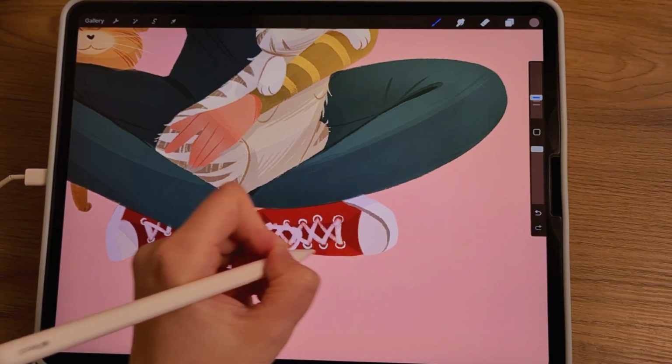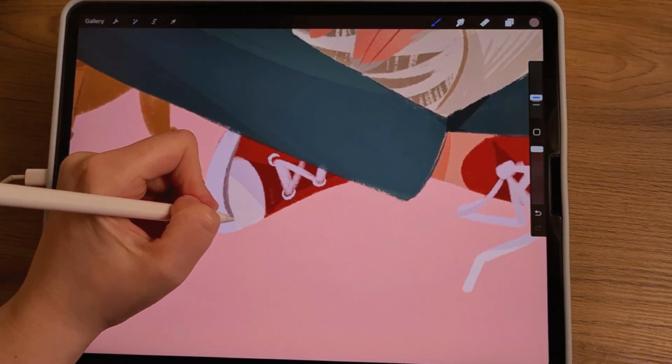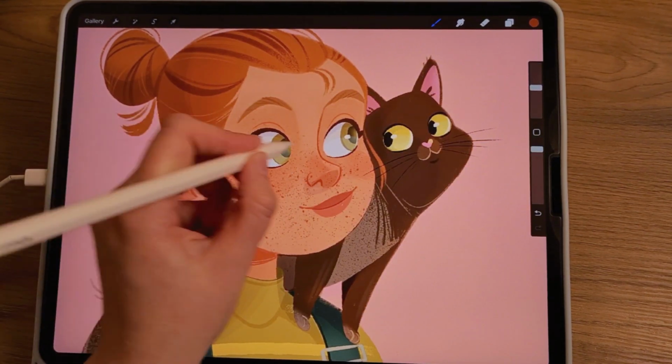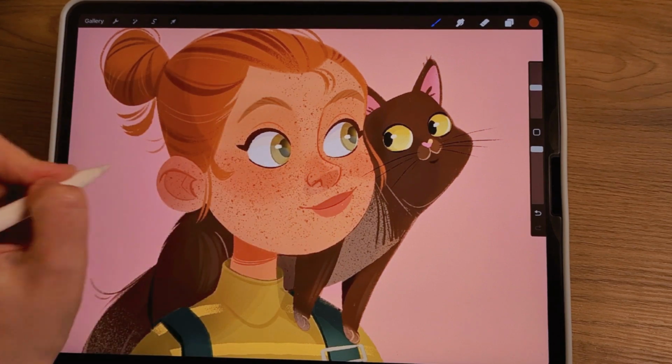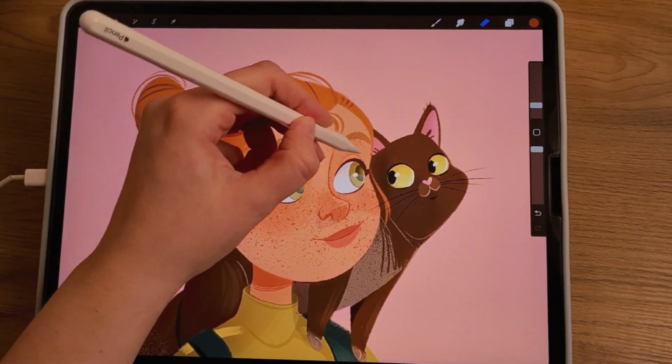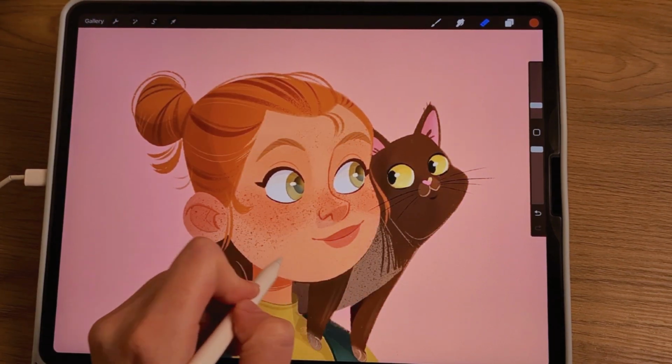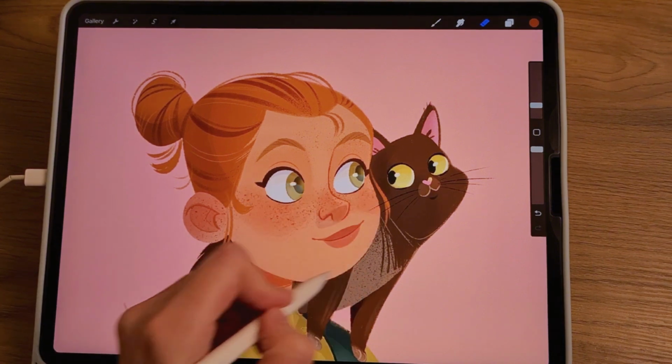To complete the illustration, I decided to add more details such as stripes on the clothes, freckles on the face, and of course I couldn't forget about the whiskers for the cats.